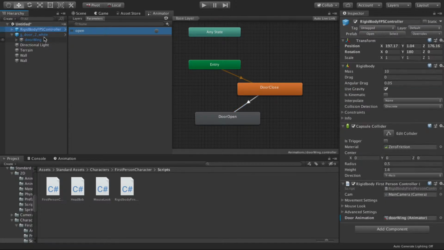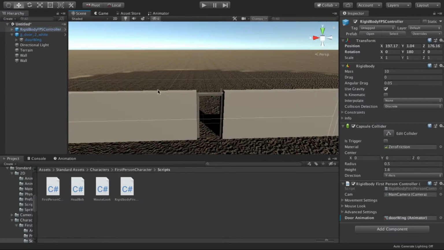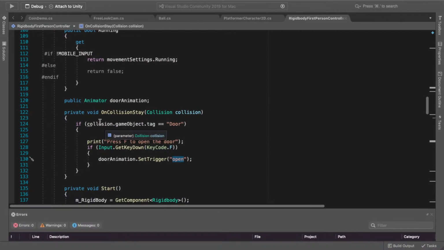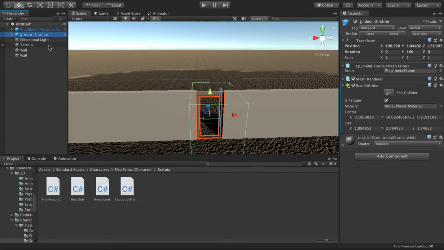Now how will the player know that he is in the trigger area of a door? For that, what we did is we tagged our door as door, as we did for the coin. It's a similar approach for everything. We collected the coin by tagging it as coin, and now we are tagging the door. So any door you have in your scene, whenever your player approaches that door, it will work.